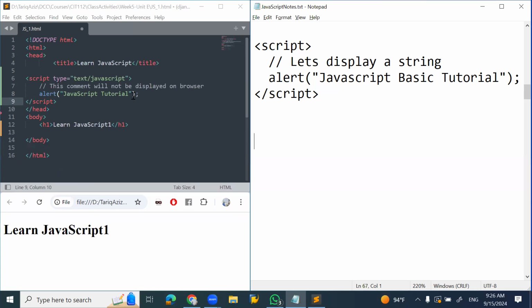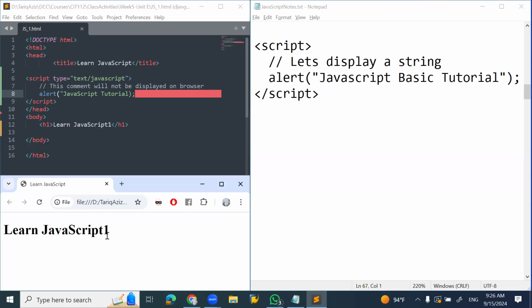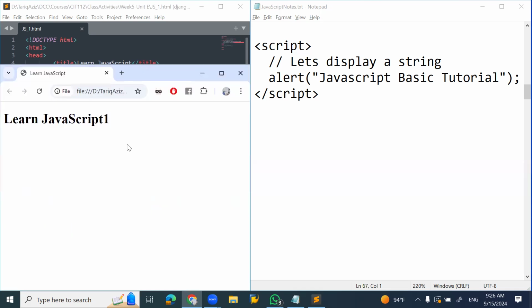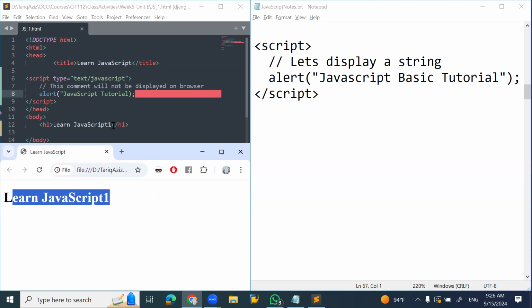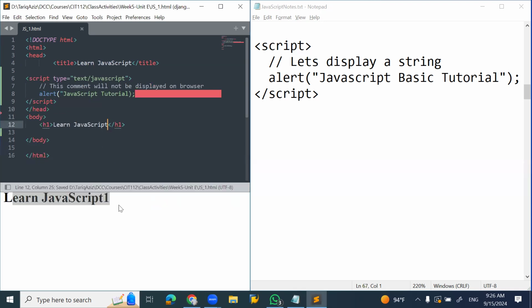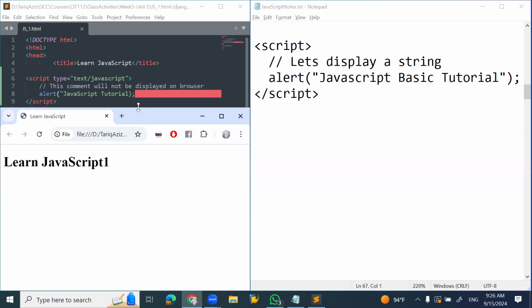Now, for example, if I made a mistake here, by the way, in Sublime it shows you a red line here. It means there's a problem, but I just want to see the problem in the browser. As I told you, in the browser, first we will refresh. Oh, you see, there was a problem. It displayed me this part. Let me change the value so we can see that. This is JavaScript, no more one. It will display the JavaScript, but it will not display the JavaScript tutorial.